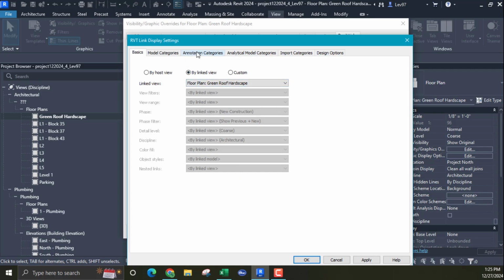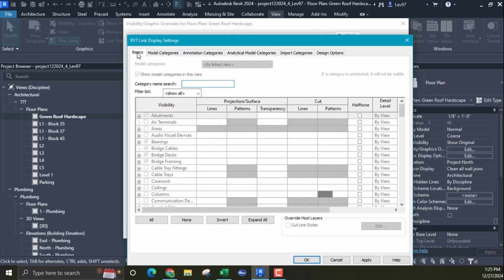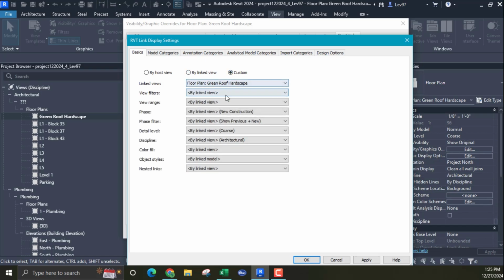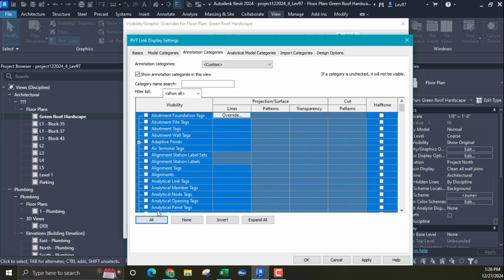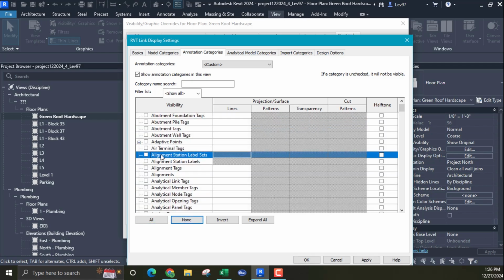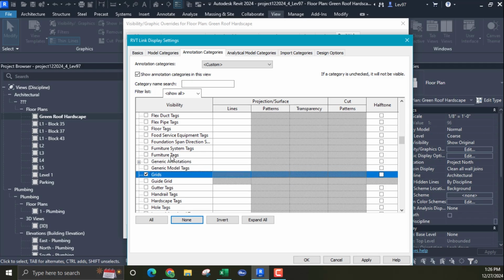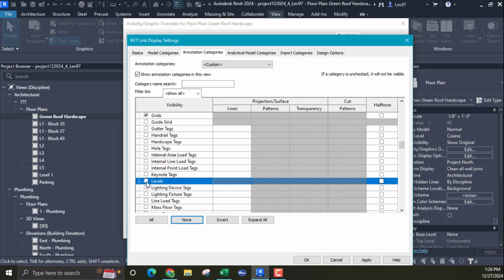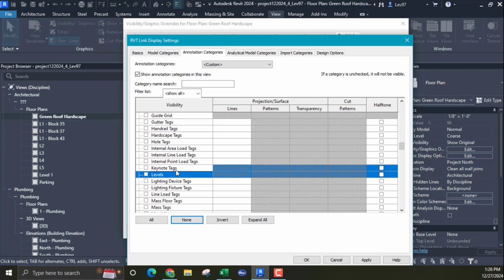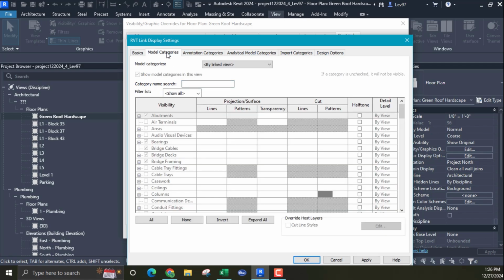Go to annotation. Let's go back. Go to custom, and now go to annotation and custom here, turn off here. I want my grids on. I think that's the only annotation I want on. There could be levels. Do I want levels? No, I don't want levels in my plan. I think that's all. If I have to make an adjustment, I can come back.